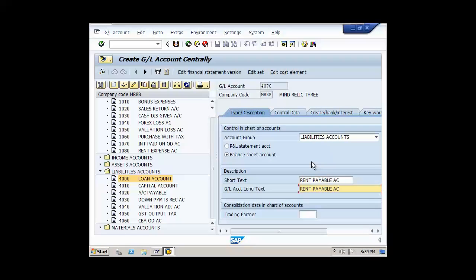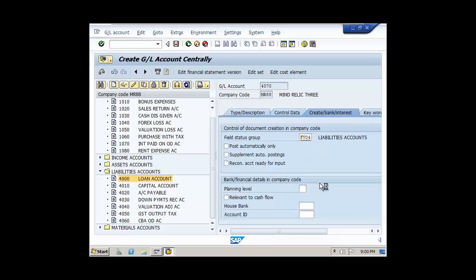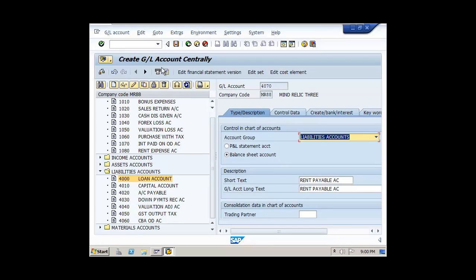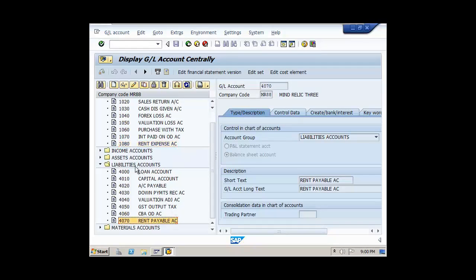Now this would be again clearing account type, because as we keep paying the rent, this account keeps becoming green, and each time it's due it becomes red. So obviously we will maintain it under open item management. So I will tick the option open item management, and the field status group used would be clearing account. So I guess now it's pretty clear when we use open item management for liabilities or asset accounts. Clearing account, open item is ticked, line item display is ticked, post sort key is posting date, and it is a rent payable account. So I'm going to click on the save button. Both my accounts have been created, rent expense and rent payable.